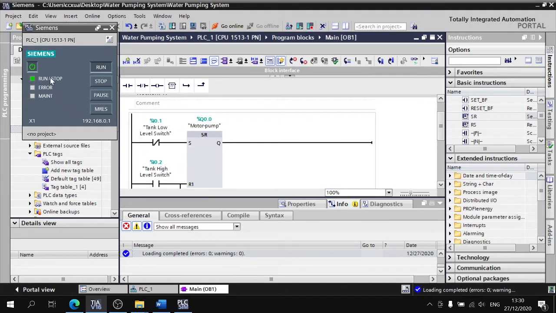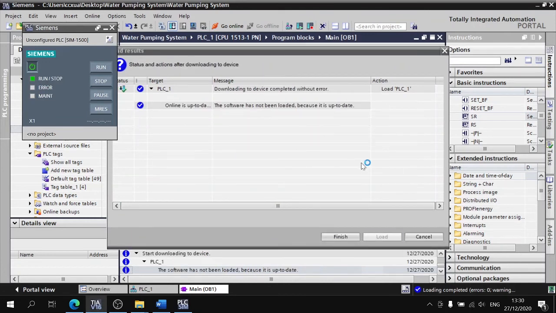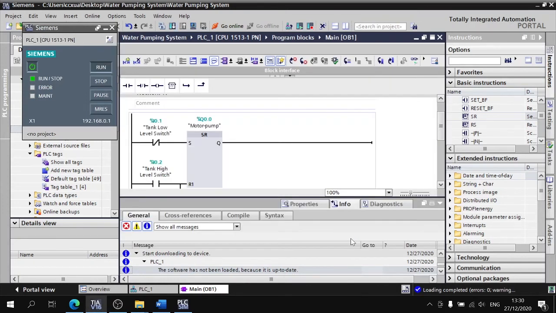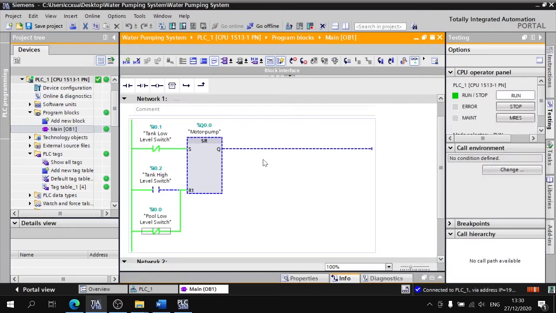Once finished loading, you can see the run stop over here on the PLC simulation. PLC sim is activated. Then we can proceed to download the software and hardware changes to the virtual device. Press load. Then press finish. So in here, select this button to monitor, and then we'll start the simulation. From here you can see green lines mean it's true, the blue dotted line means it's false.